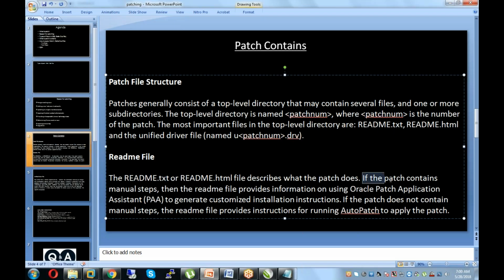Now, if the patch contains manual steps, then the readme file provides information on using Oracle Patch Application to generate customized installation instructions. If the patch does not contain manual steps, the readme file provides instructions for running AutoPatch to apply the patch. So here, if you want to apply the patch, you have a different command. For example, we have opatch in core DBA, and here we have adpatch. So move on to the next slide.